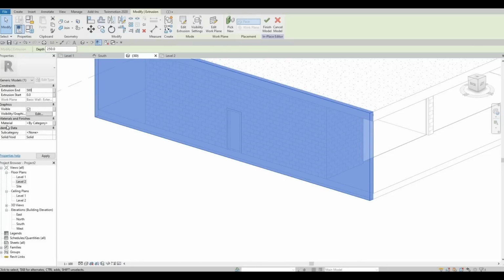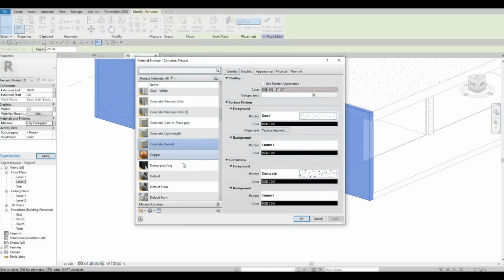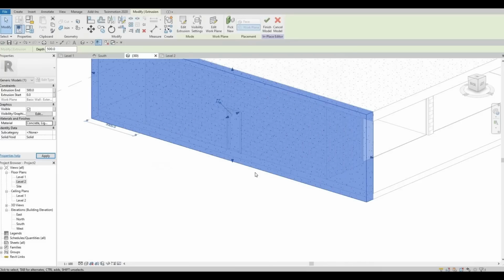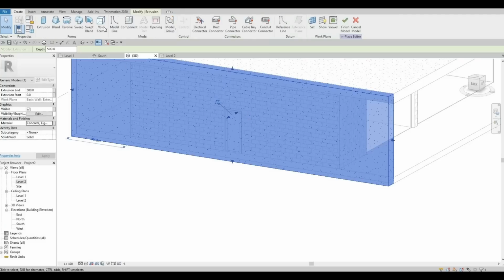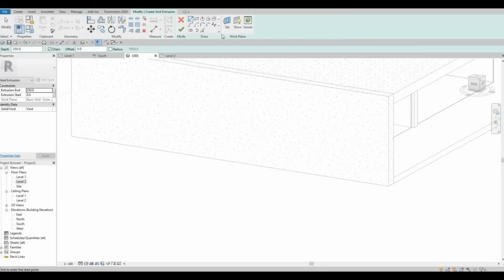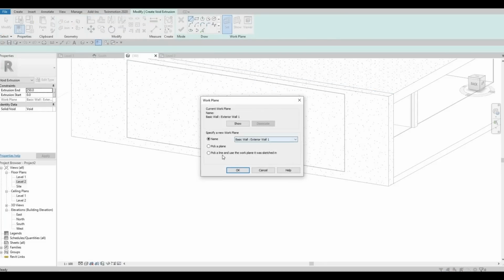So 500, and let's edit the materials. I want to change this to concrete lightweight, and then click finish, or actually don't click finish. We need to actually create a void extrusion right here. So we need to go back to create, and then void form, void extrusion, and then now we need to set it again. So let's set and pick a plane.